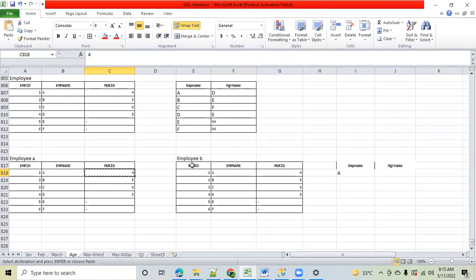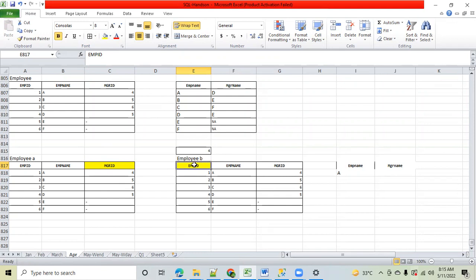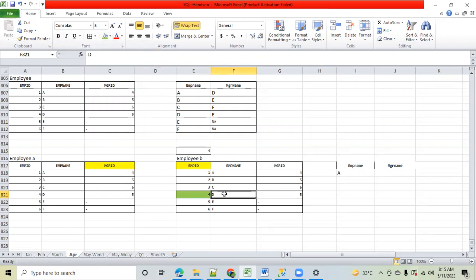Employee ID, very good. So you have taken this manager ID from table A, and then you are searching this manager ID 4 in the employee ID of table B. So you are searching for where this value 4 is. You will stop here, pick this employee name D and copy it here. This is the approach you are following, guys.